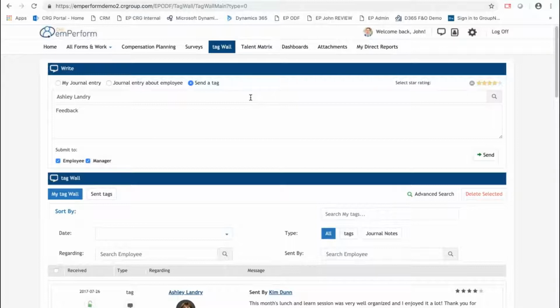This replaces the yellow sticky note that people would put on somebody's office door to say, "Great presentation," or "Great job in that meeting," or "You did this really well," or "Great feedback from a customer." This now replaces that. And I think the important part of it is it's being used to bring a lot of positive energy to the performance management process.